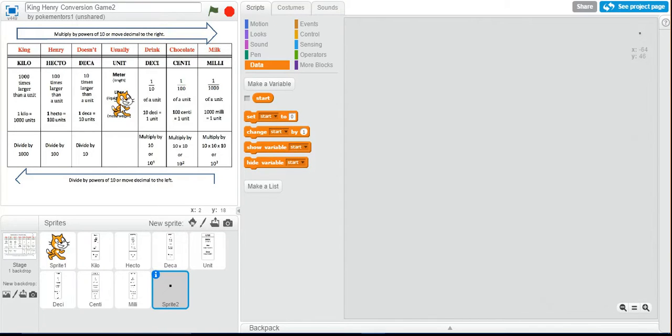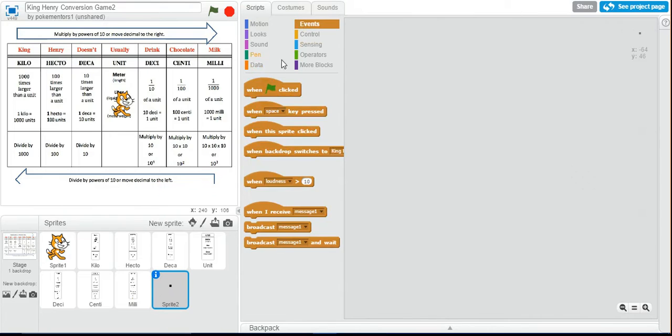Now, our next step is to make it so that our scratch cat will say what the conversion is depending on where we started and where we're currently standing. So while we're on sprite 2, which is our dot, go to events and click on when green flag clicked.